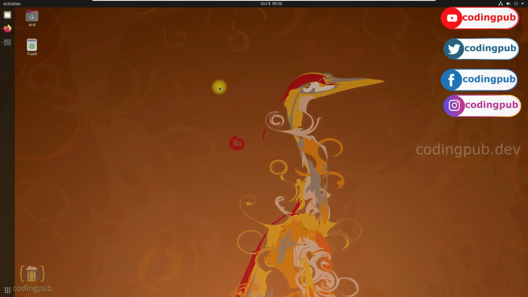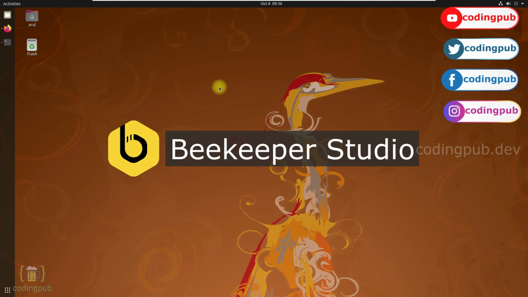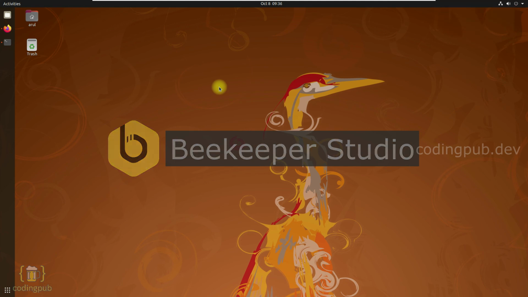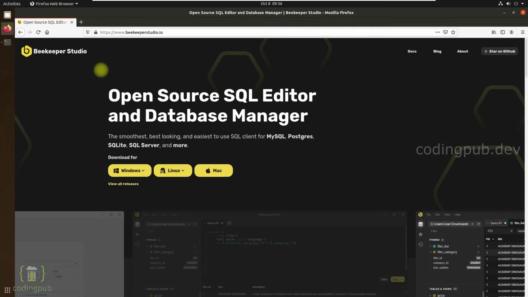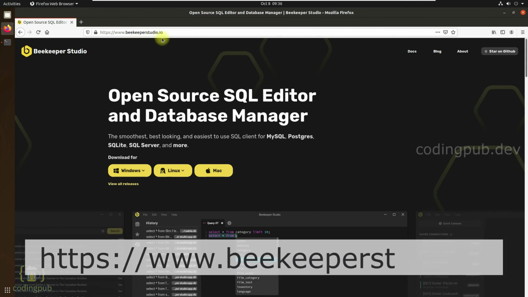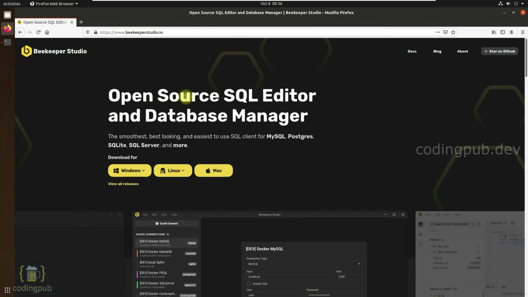Today we are going to see about a tool named Beekeeper Studio. We are going to see how we can install this tool in our system and how we can use this tool to manage multiple types of databases. To learn more about this tool, head over to the website beekeeperstudio.io. On this website, it is clearly mentioned that it is an open source SQL editor and a database manager.